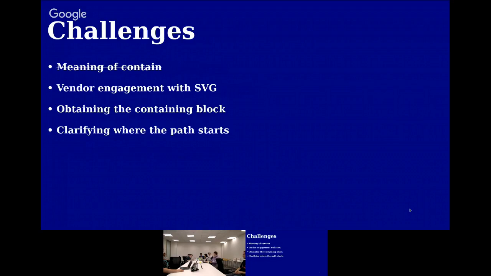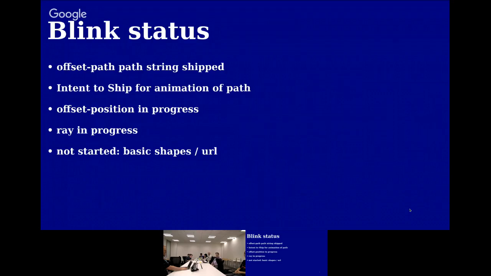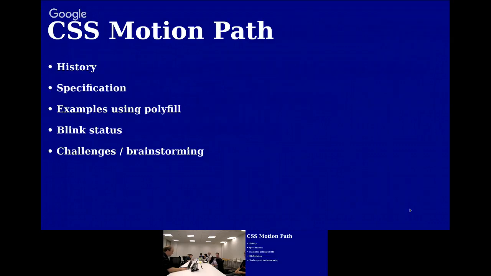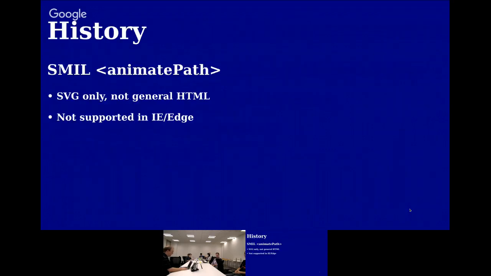I guess a small correction for the first slide. It should say animate motion, not animate path. Animate motion? Yeah, that's the element in SMIL. Oh, what did I do wrong? Animate path. Animate motion, you're right. Yes, it's animate motion. When I started typing this demo, I had animate path and I had to change it later, and I forgot to change the slide.